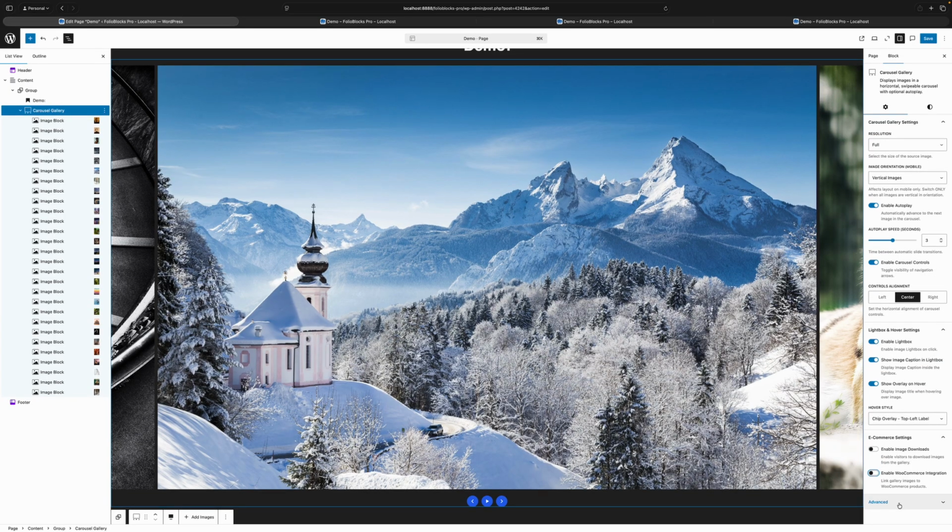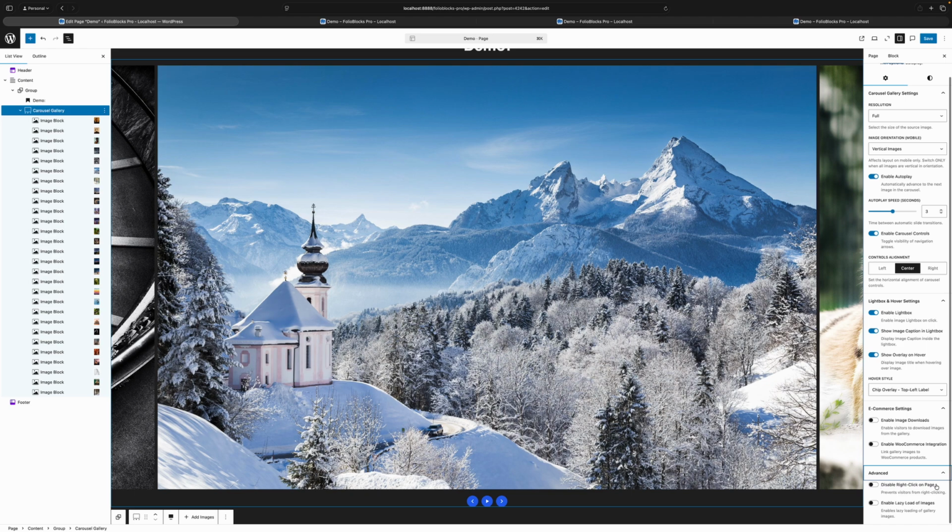The next section, advanced, if we open that up, you have disable right click on page and enable lazy load of images. I think those two are pretty self-explanatory, so we'll skip over them.